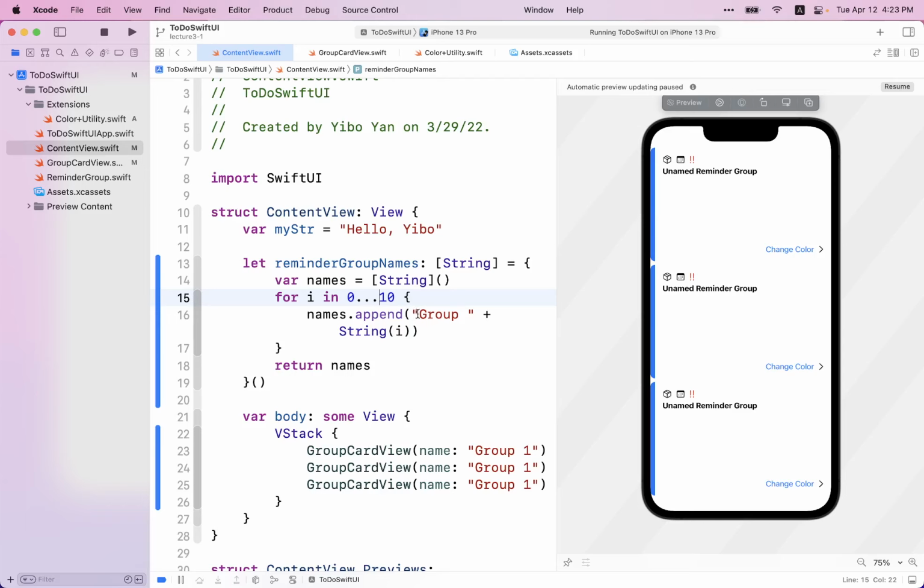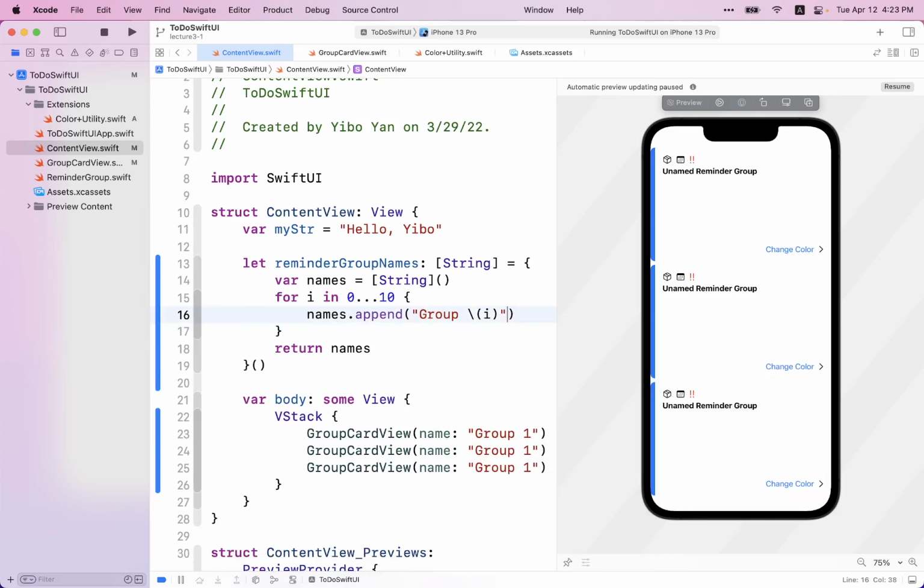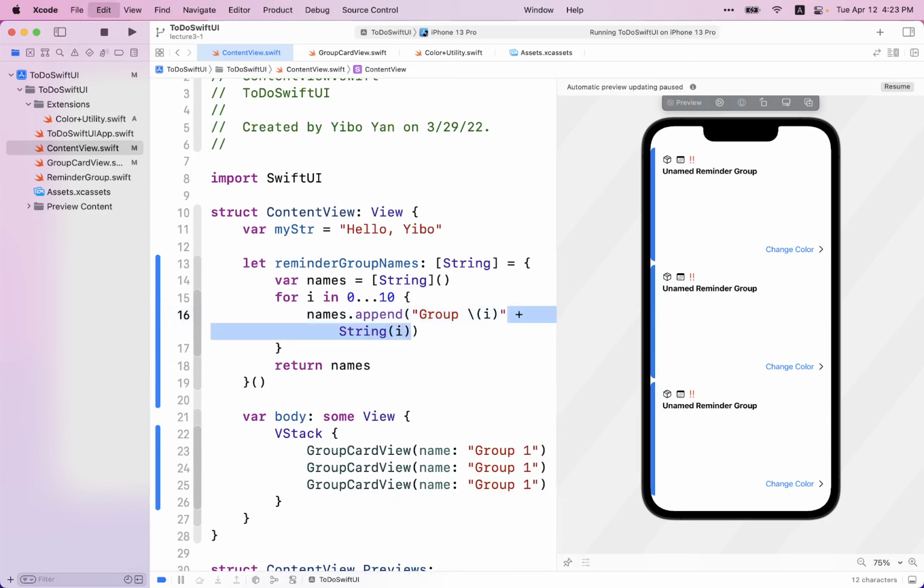And of course, for this thing, I create a new name and append the name to the array. I can go with string interpolation style, so maybe a slash and just I inside this. And this is totally valid, okay? Let's go back. So any question on this one?